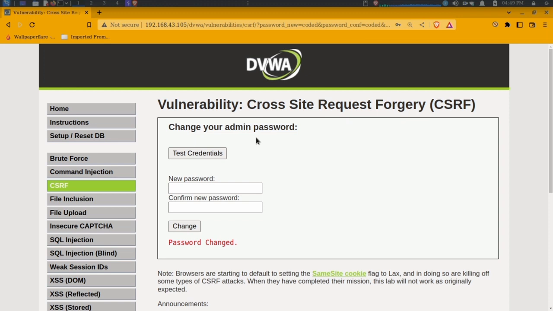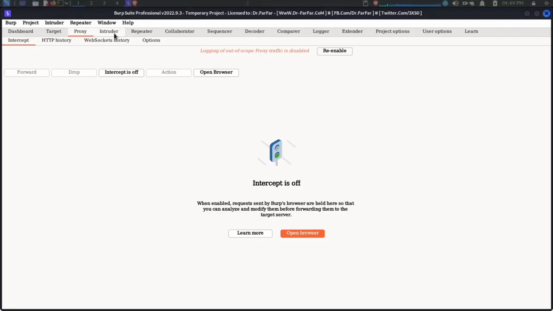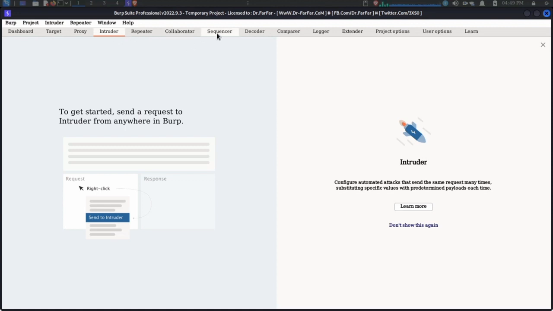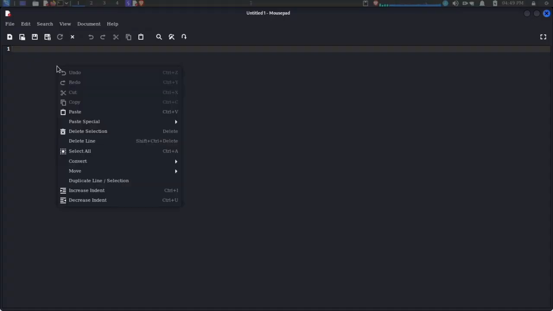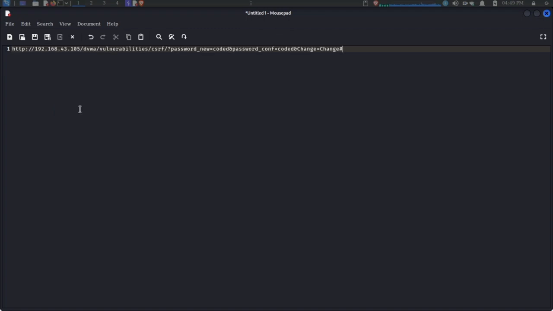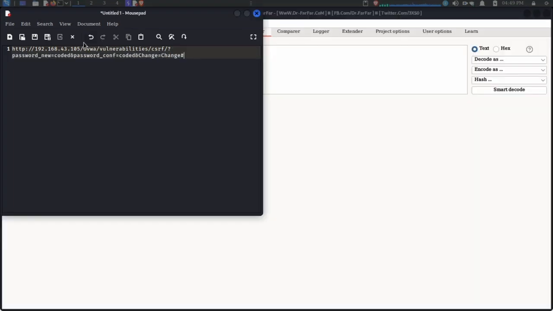Now let's say an attacker manages to get this query string. I'm just going to copy this and move it to Burp Decoder. Let me paste that into a .txt file first. Once that is pasted in, I can minimize this. Then what I'm going to have to do here is change the password_new value from coded, and then use URL encode for all that.